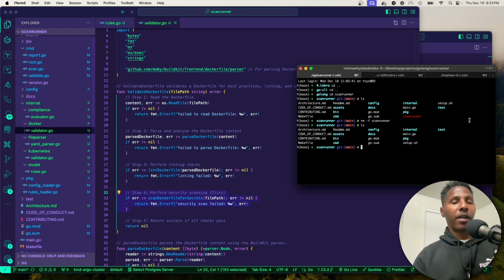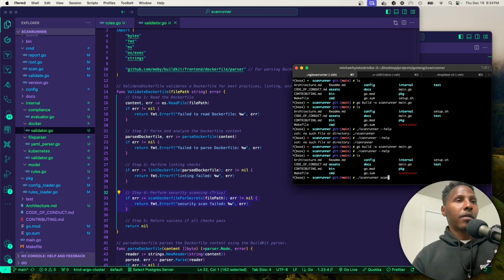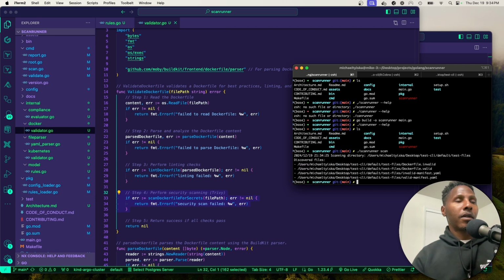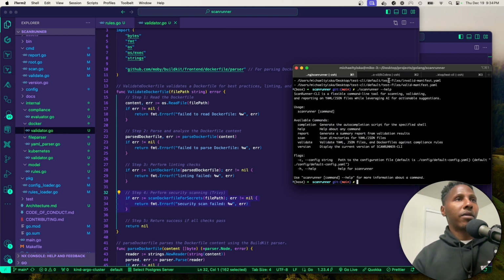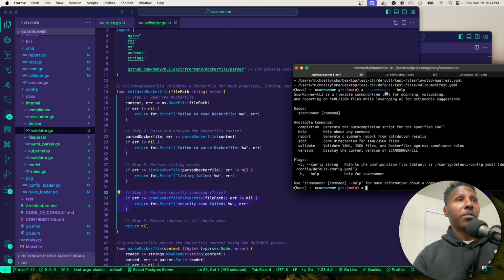ScanRunner, so we don't have it, and then we just build it again. ScanRunner main.go, and we'll have that. Okay, so help, I'm not really sure why the help wasn't working. Let me see. I think I've spelled it wrong. My eyes are going bad. I can't really see. Make the terminal a little bigger.